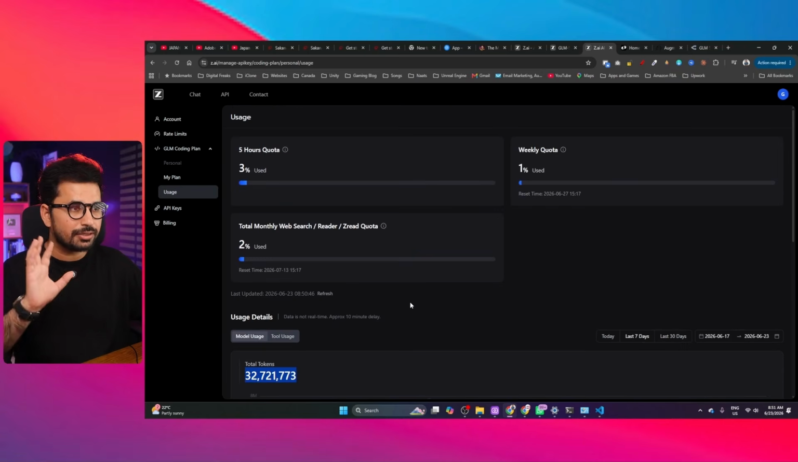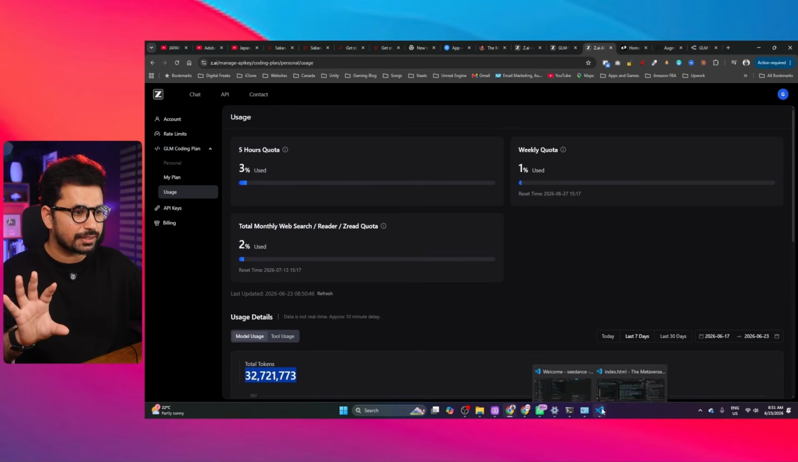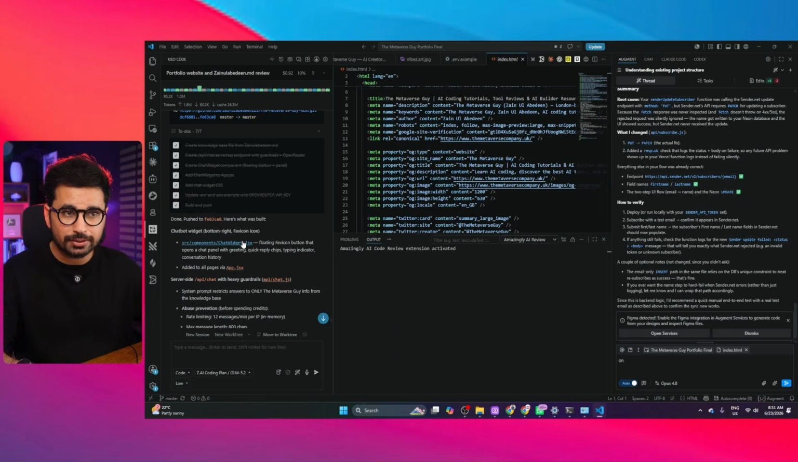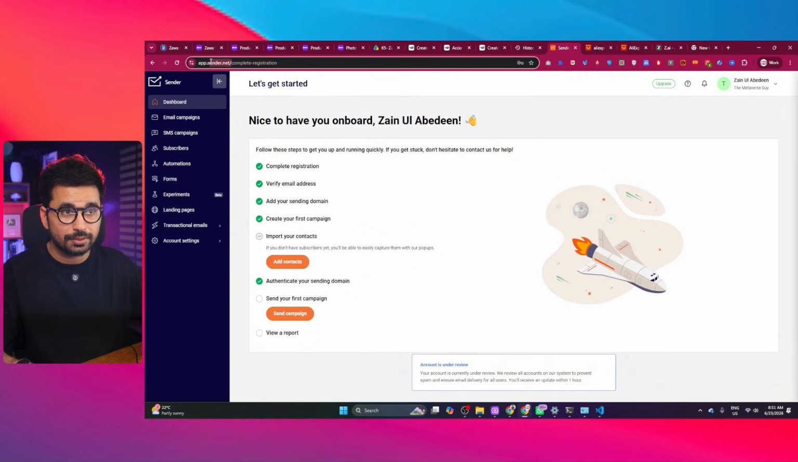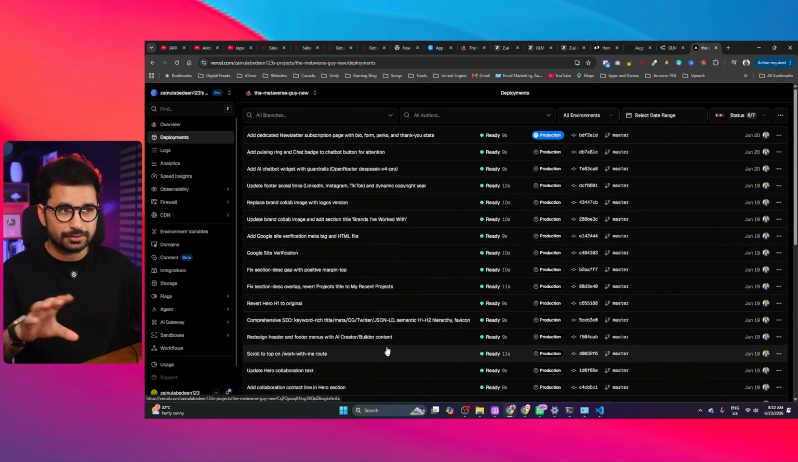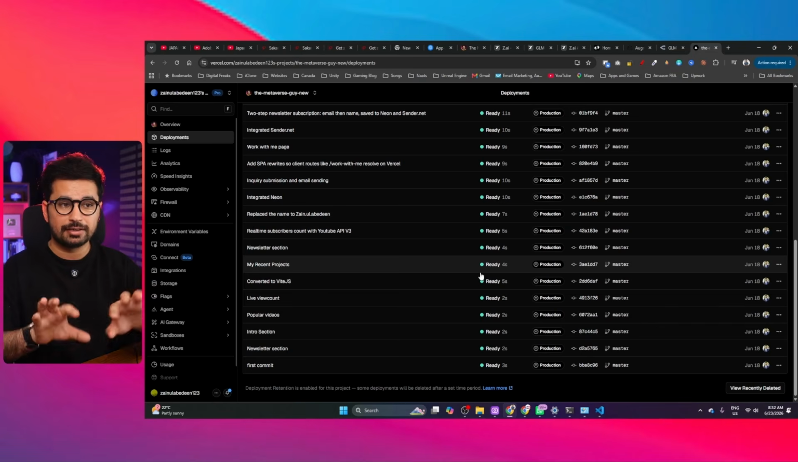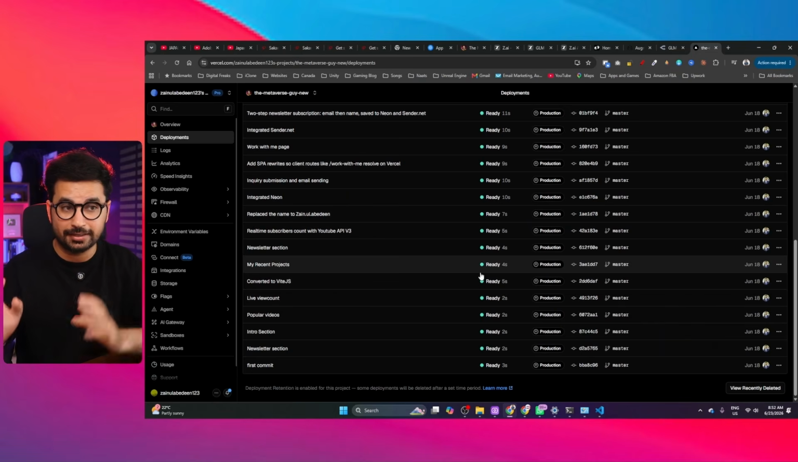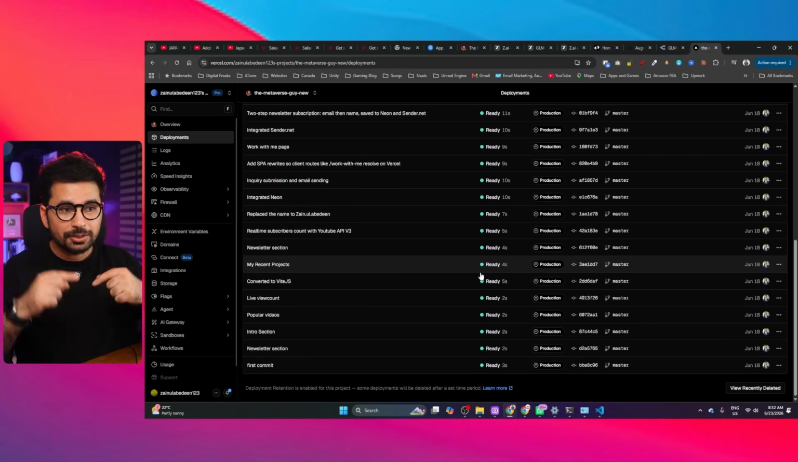So yeah, I used GLM 5.2 to build this project. It was not a simple project because I integrated neon.com to build the backend for this project. Then I used sender.net to build a newsletter. Let me show you all of the commits on Vercel as well, to show you that this was not just one single prompt that created the entire portfolio. No, I had to take it step by step.